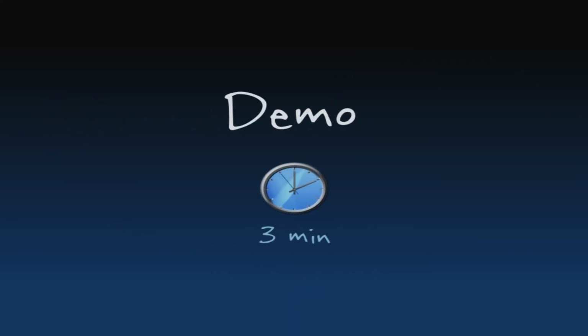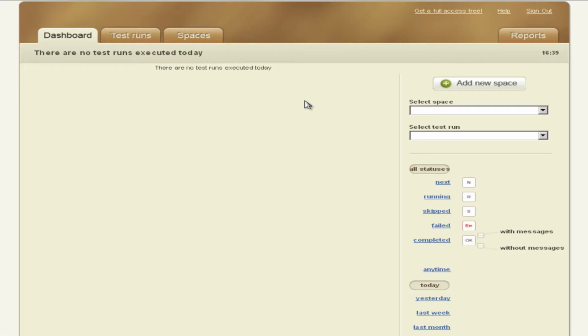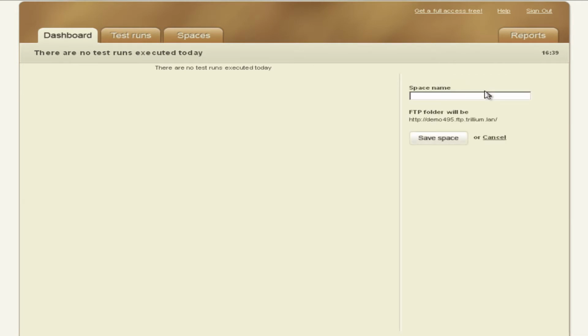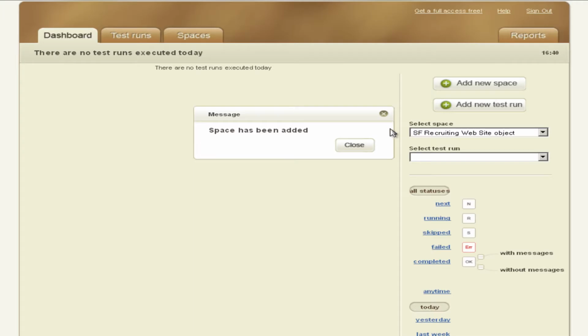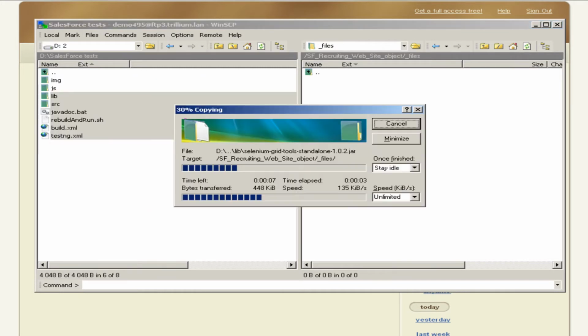Let's watch how these steps are done on a system. We will launch a fragment of the tests you saw earlier. Let's log in and create a new space. This is essentially a folder which will store tests and their results. Now we will open an FTP client and upload our tests into Nerrvana's space. The folder test results is used by Nerrvana to upload completed tests, and the directory files is the one we can use.